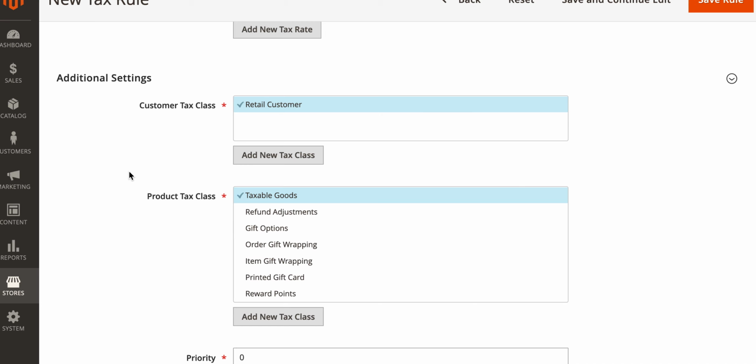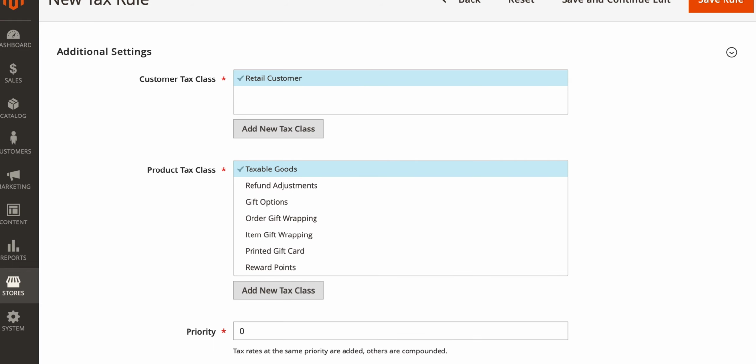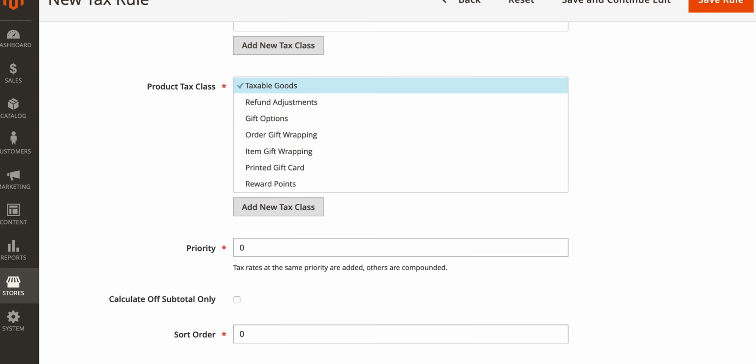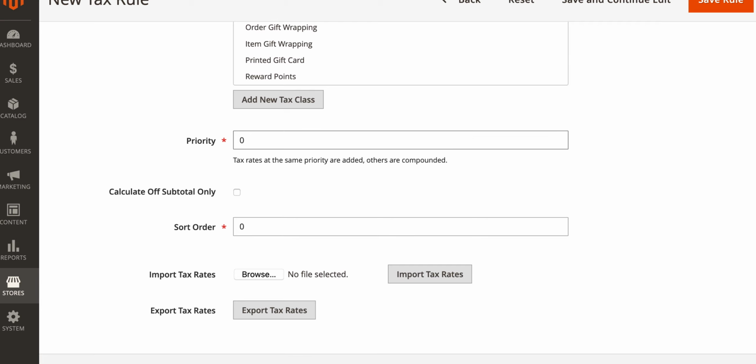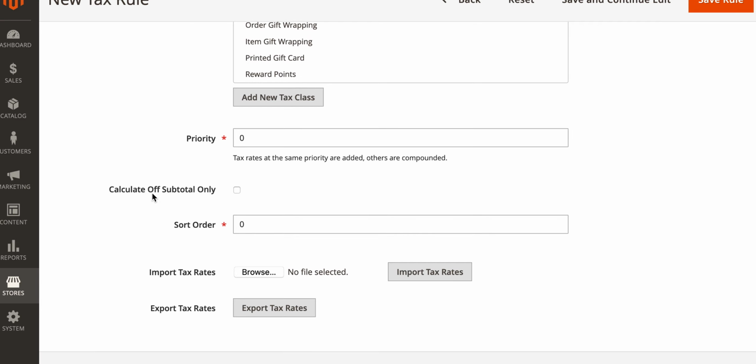Under product tax class, you'll see that taxable goods is selected, and you'll probably know that when you create a product, you'll have a tax class drop down where you can select none or taxable goods. None will apply no tax to that product. Taxable goods, once we've completed this, will apply the tax zone that we created just now. You can also decide whether the tax amount will calculate off of the subtotal only, but that's it.